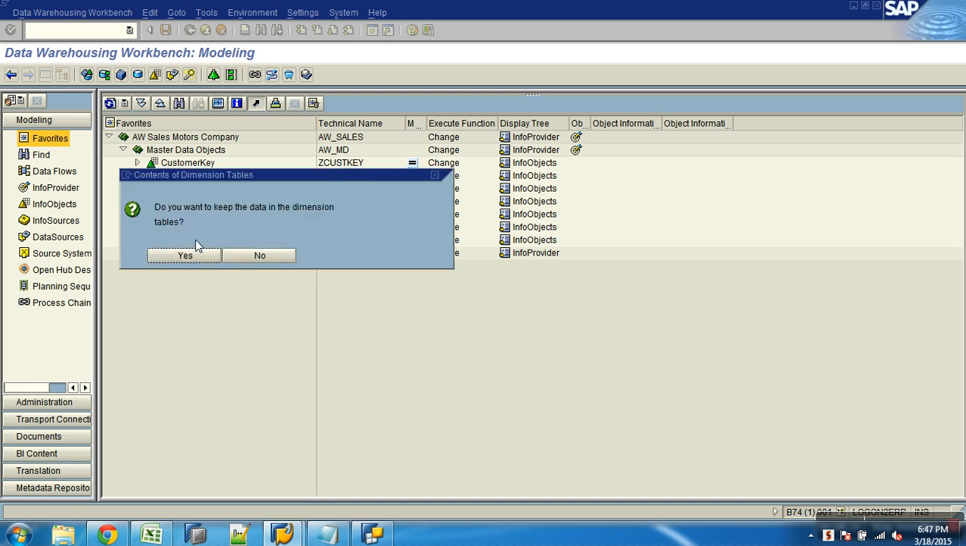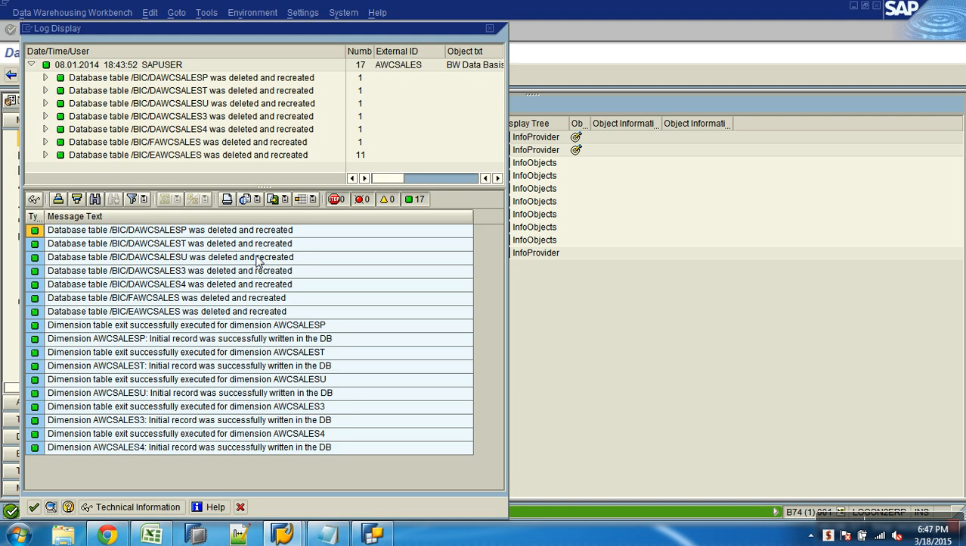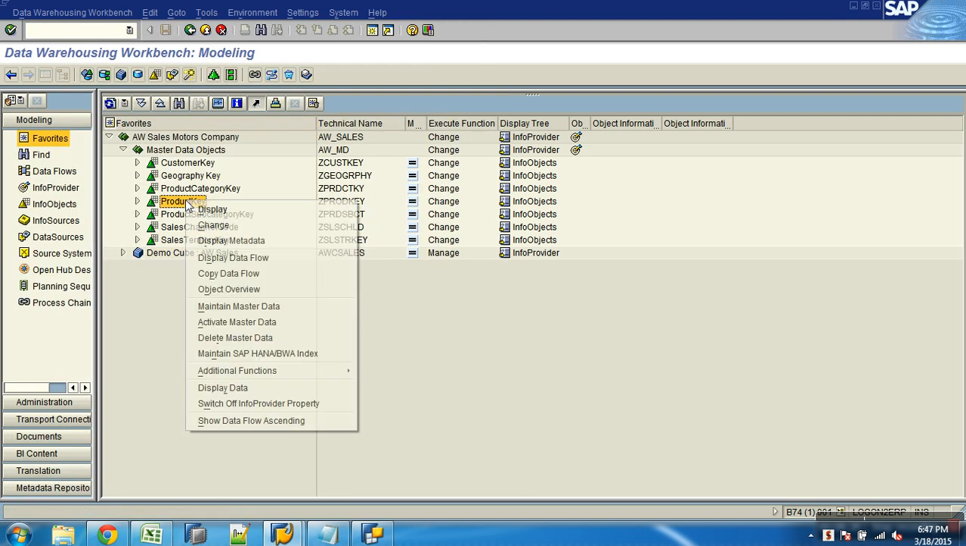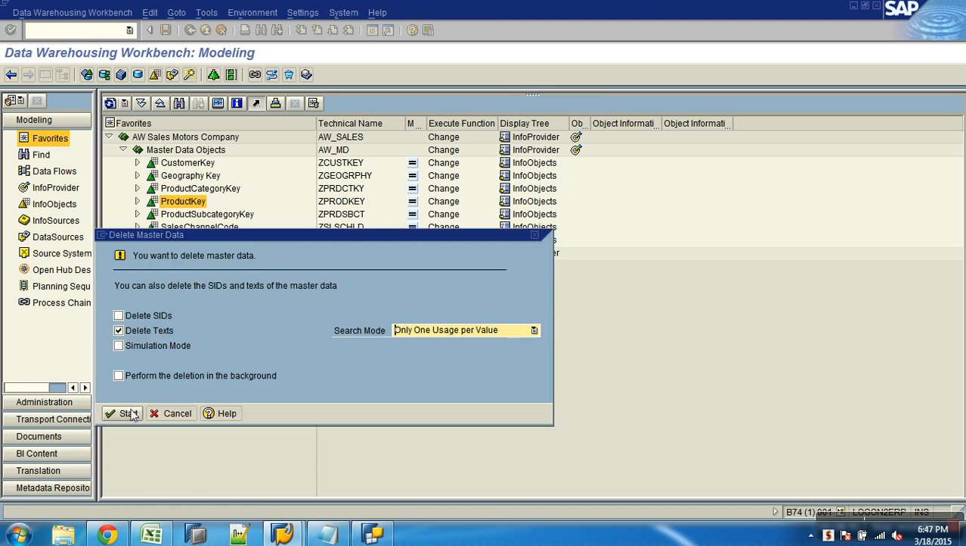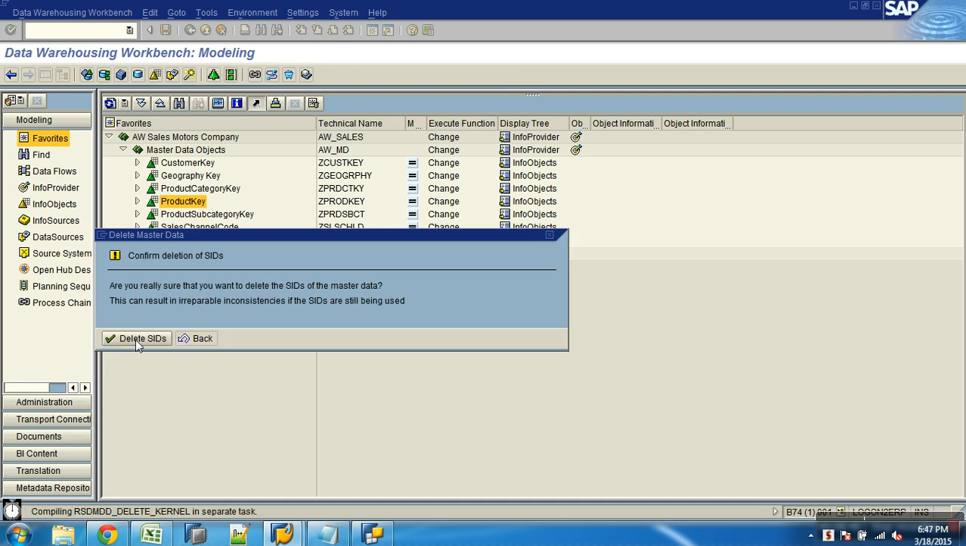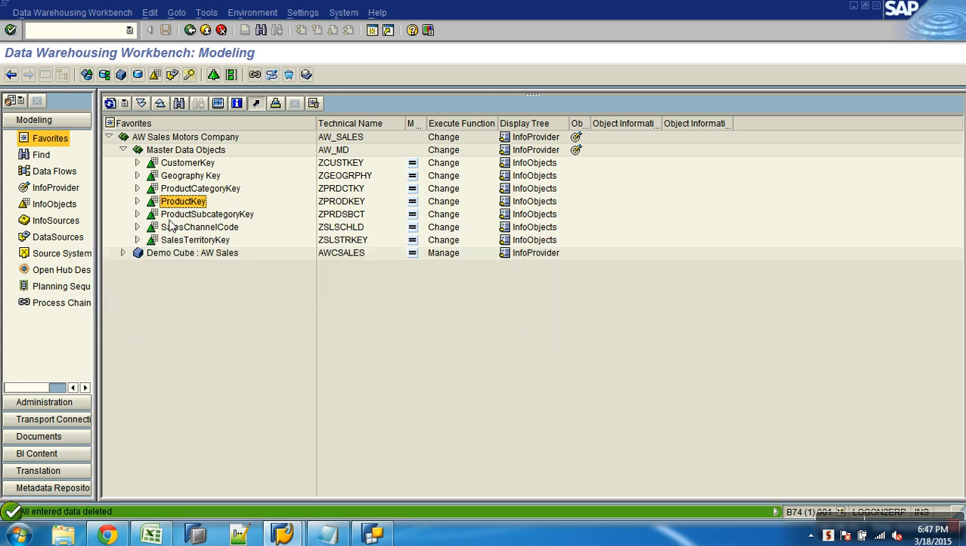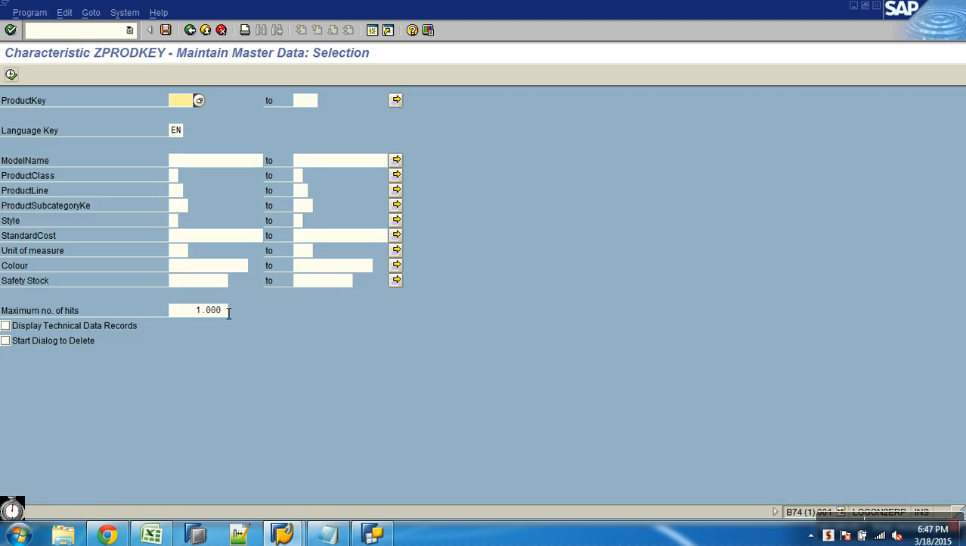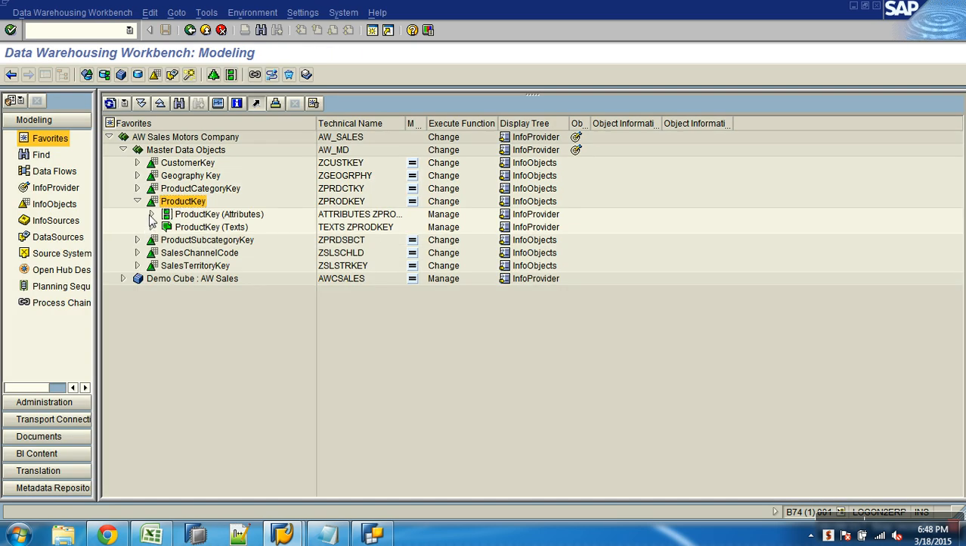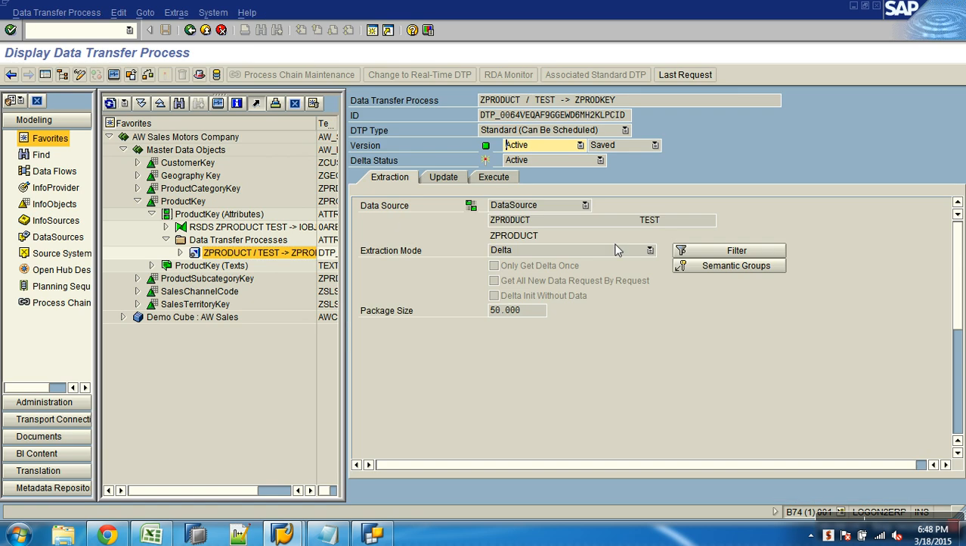So what I'll do is I'm deleting the transaction data in the queue. Okay. Delete master data. Don't delete text. Just deleting SIDs also. But if you need to delete master data, I need to delete the transaction data, otherwise I will not be able to do this. Close. Now if you go to maintain master data, so you only have the text, so I will load the attributes again. I anyhow have it in my PSA, so I can run the DTP.